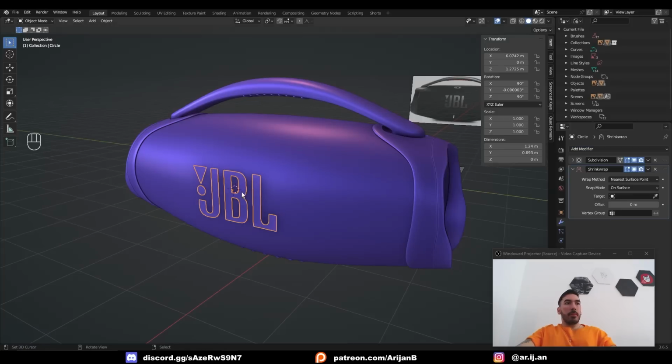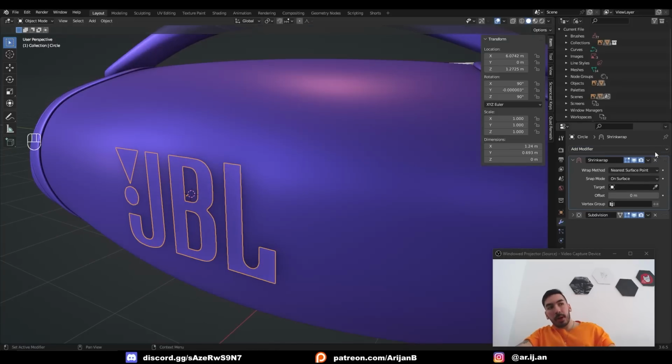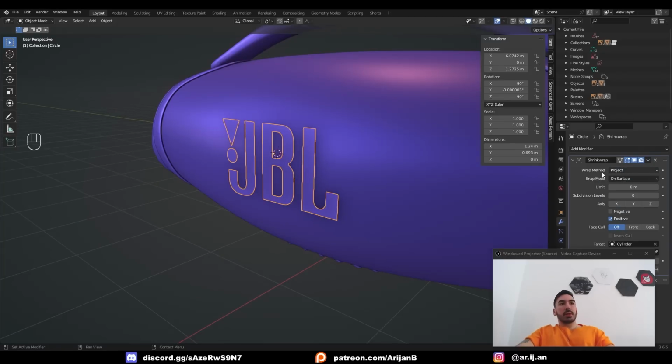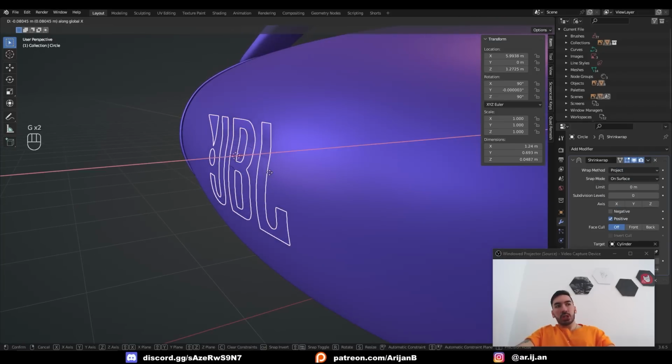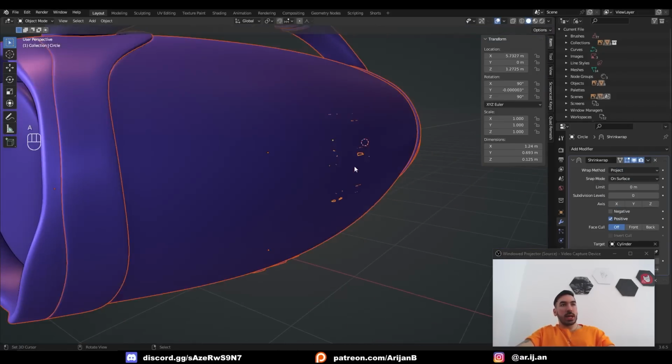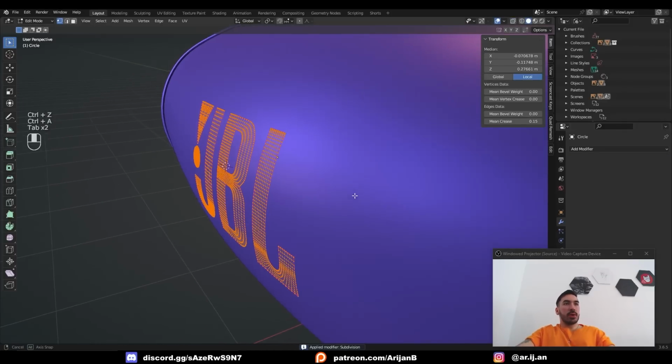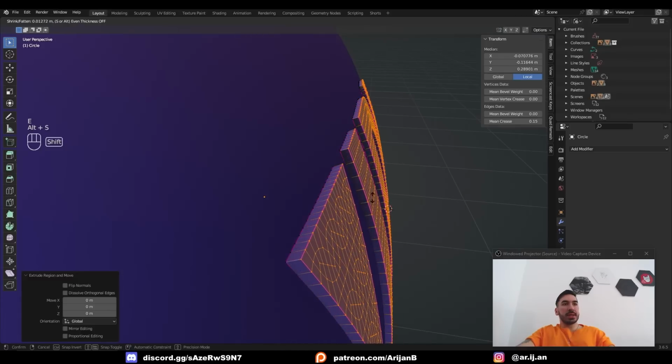Now add a shrink wrap modifier to these letters. Lift that above the subdivision surface modifier. Target the speaker. The project wrap method is gonna work the best for this. So now we can just push this backwards and it's gonna be wrapped onto the surface nicely. Now apply the shrink wrap modifier. You can also apply the subdivision surface modifier now. And just extrude, right click, Alt S to add some thickness.